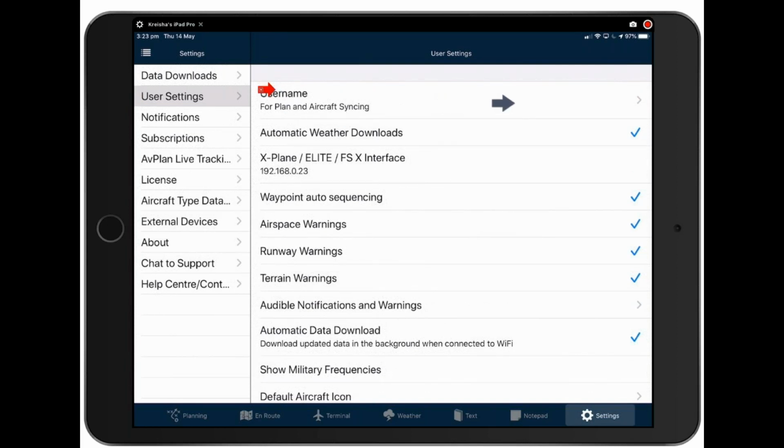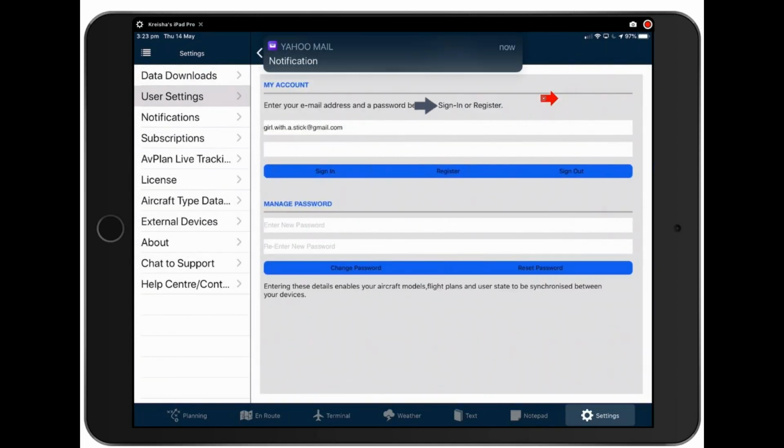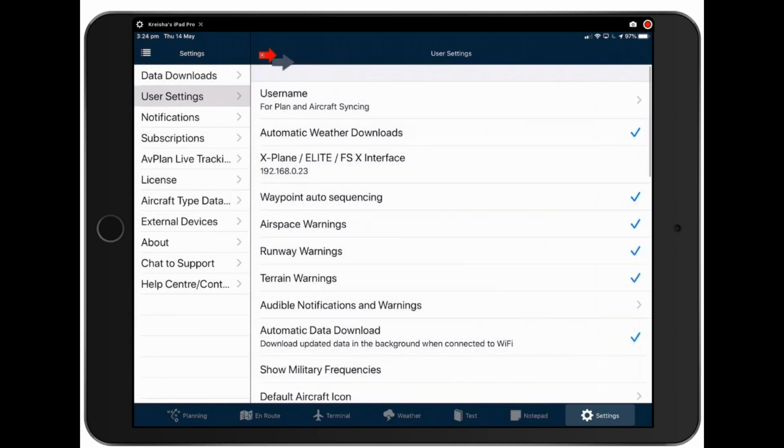Follow me through. Whenever we see an arrow on the end of a line, that means that there's a second menu, and we can press on that second menu and have a look behind it. So here, for instance, is your account set up and where you can manage your password if you need to change your password. So when you first join AvPlan, you'll set up, log in, and AvPlan will store your account details here.